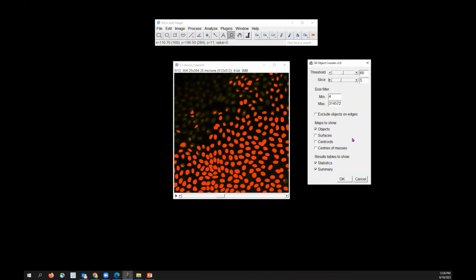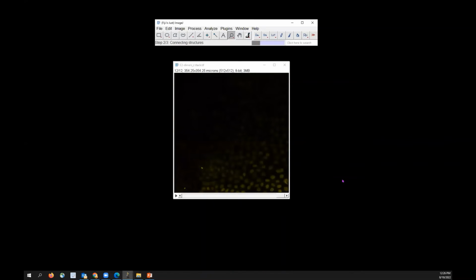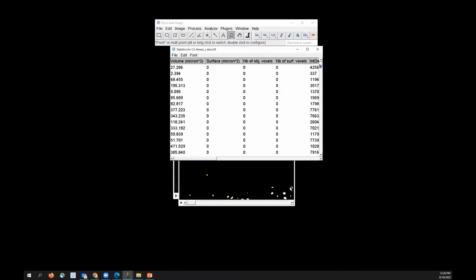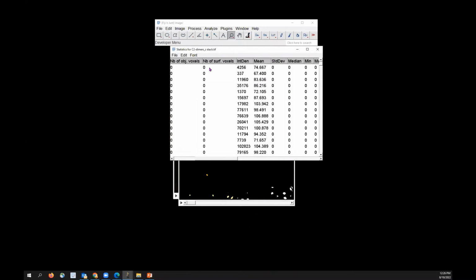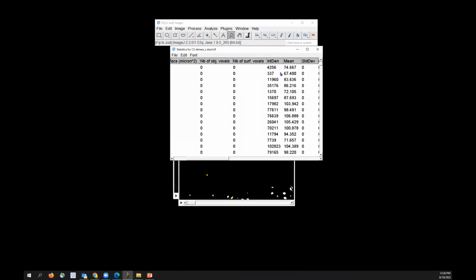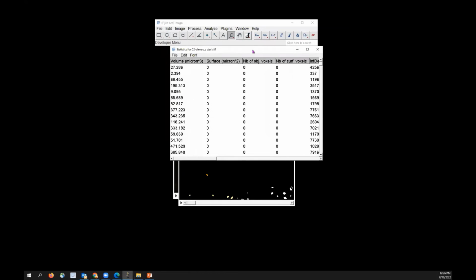You can show these maps here, so you can show the objects. And then you can show a results table, statistics and summary. So if you click on OK, you'll see that it's going to renumber your structures, and you'll see the statistics here, which will include values for all those measurements that you checked. And then the rest of the parameters that you didn't check earlier would be zeros. So you'd be able to get the integrated densities, the means, and the volume.